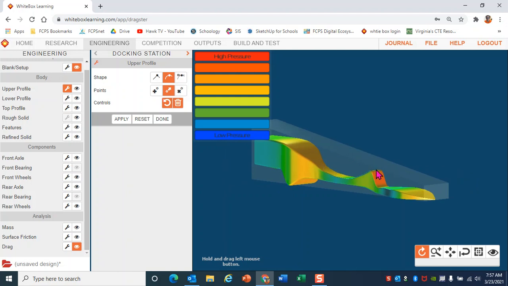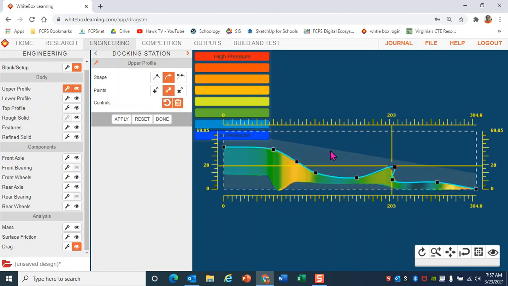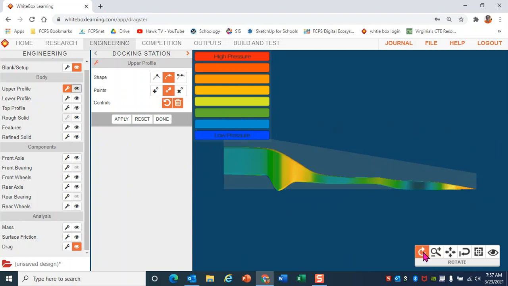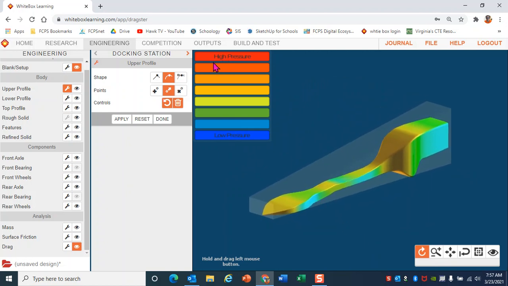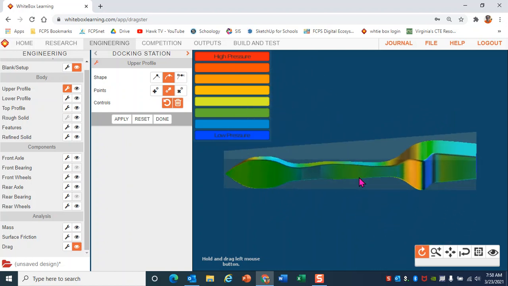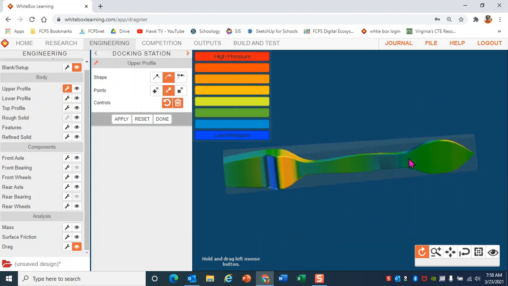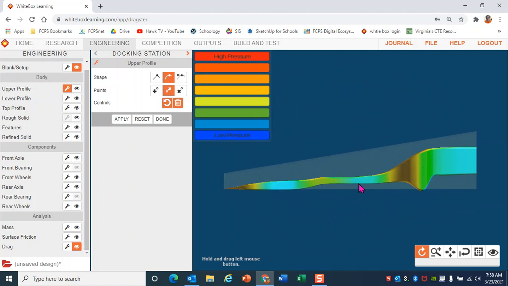So that is my upper profile. So can I modify my upper profile? Of course I can. I'm just going to pull that thing back down. And now when I look at my drag analysis, it's gone. That orangey red thing that was right here is gone. So you can do a full drag analysis of your car online, 3D, before you build a thing. So you can try all sorts of things.